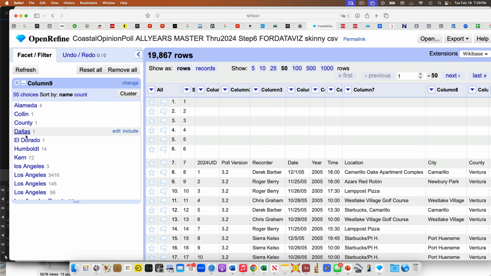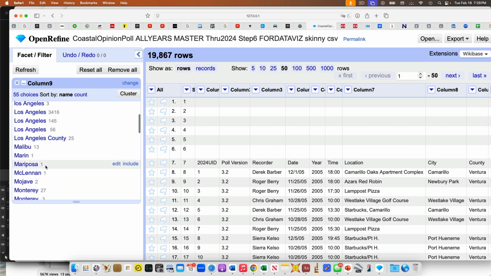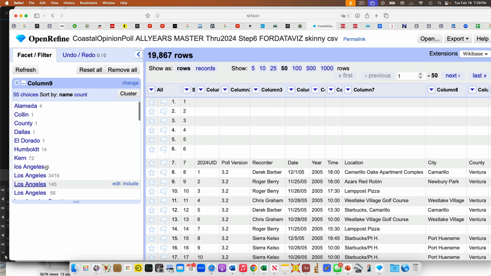1. There's Dallas County, 1. El Dorado, Humboldt, Kern. Los Angeles with a lowercase l. Check it out. There's 3 of those. And then there's about 3,000 Los Angeleses. And there's 145 Los Angeleses, which it looks like there's probably an extra space in there, right? And there's 56 of these Los Angeles, maybe there's extra 2 spaces, or I don't know. And then there's 25 Los Angeles counties, and so on and so forth. Does that make sense? Everybody with me?